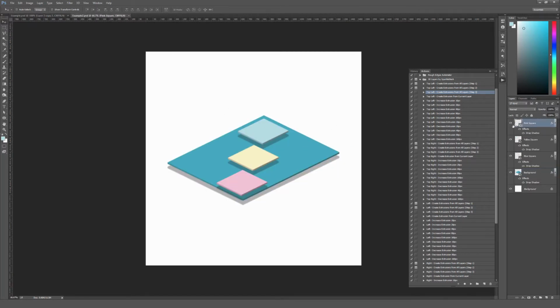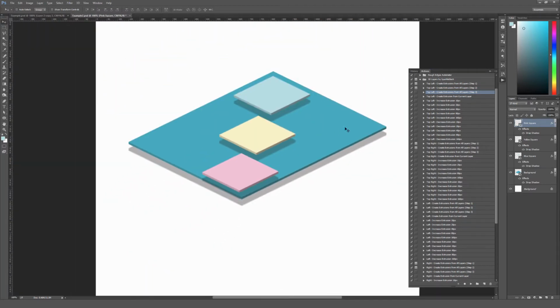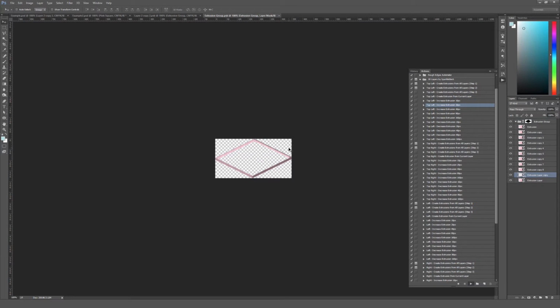Each one of these different layers is its own element, and it's a different 3D element. So let's say on this pink square right here, I'm just going to zoom out a little bit. If I were to run one of these other actions below the ones that say step 1, 2, or 3, so let's say I want to make this a little bit taller, I can just select increase extrusion 20 pixels, run the play button right here, and then it's going to very quickly go through all these steps.